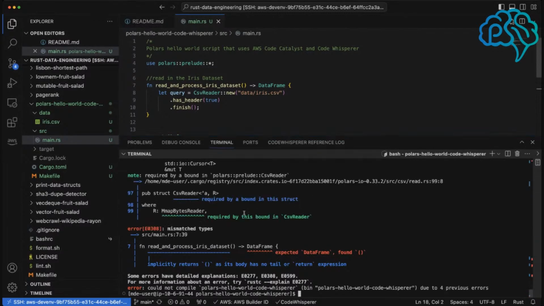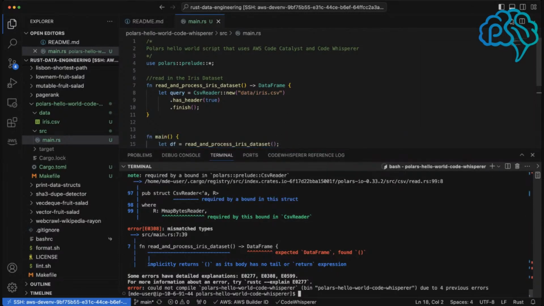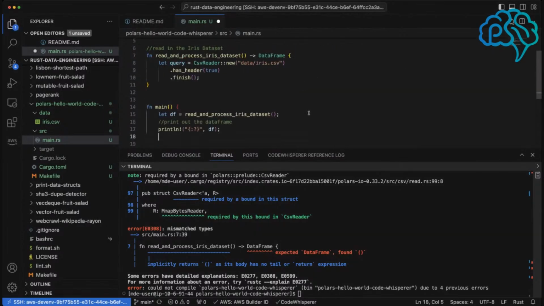And, required by CSV reader. So that's actually not working here. Oh, you know what? I didn't load the lazy feature. That could be an issue. So let's try that. That could have been an issue, that the feature was not loaded. Well, that would make sense.